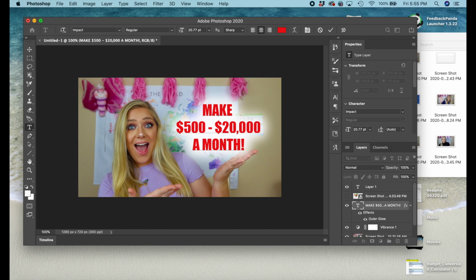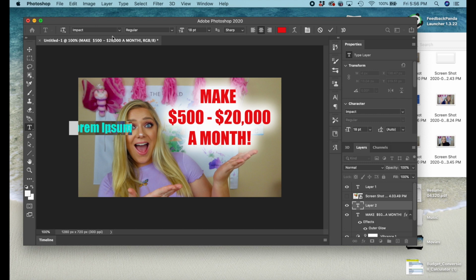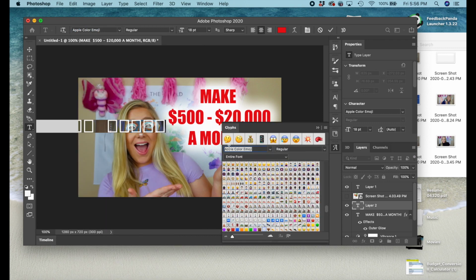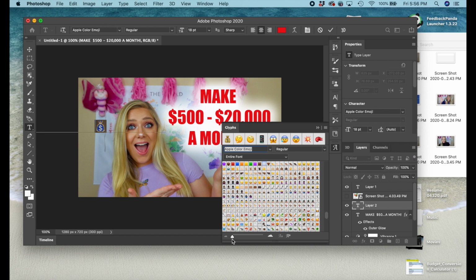Okay, I like that a little bit better. I'm going to leave it there for right now. I'm going to add some emojis. So for this, I just click to make another text box, and then I hit emoji. Now, I just pick whichever one I want. I want this one. And you can make these emojis as big as you need to or as small, depending.